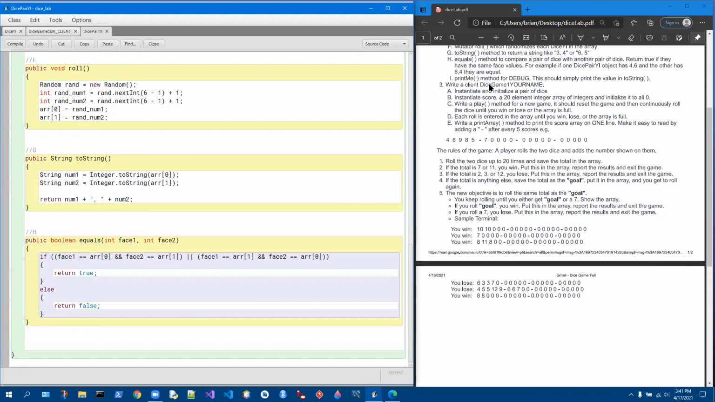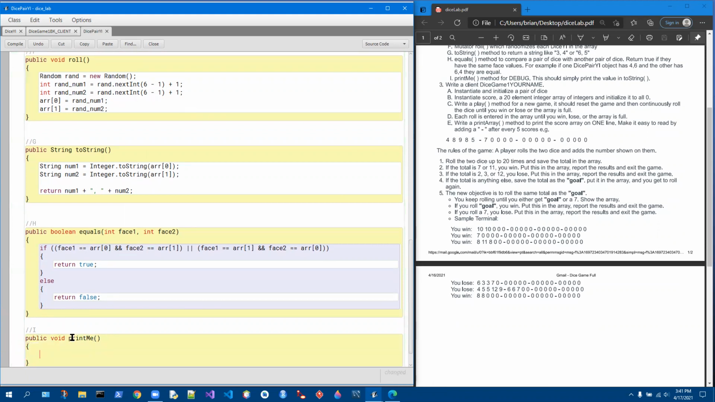Now we can finally do a print me just for debugging. So it's going to be the same thing as before. And for debugging, let's do a public void, same thing, print me. And this is simply going to system.outPrint. And it says here, should simply print the value in toString. I already created toString here. Let me put a new line in there. Okay. And I will just call upon toString.